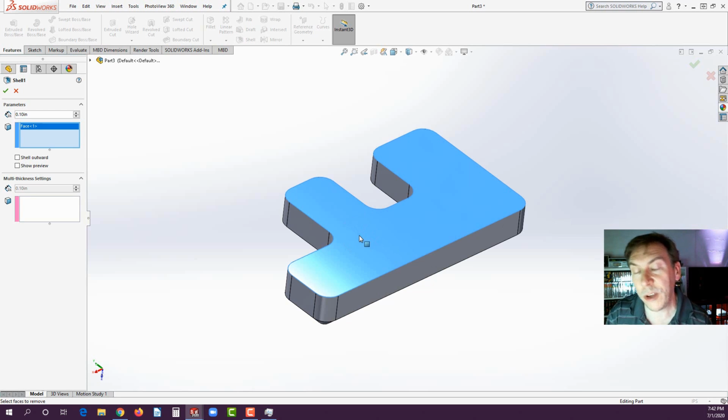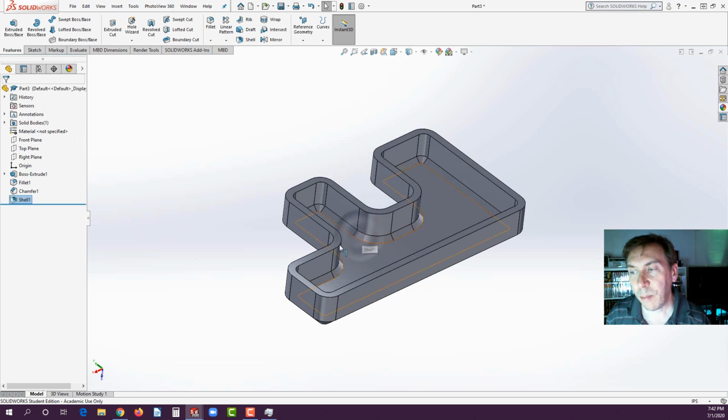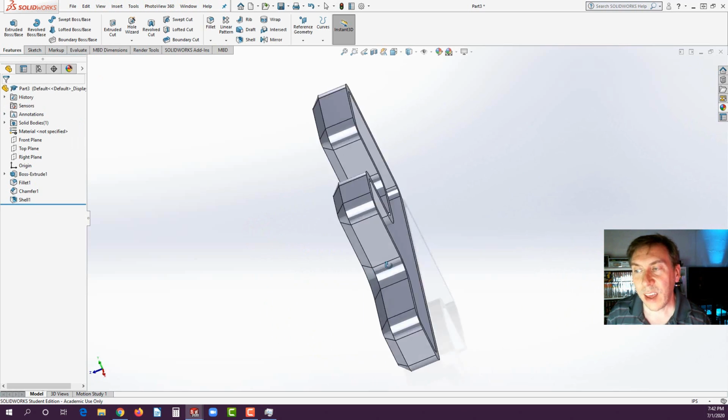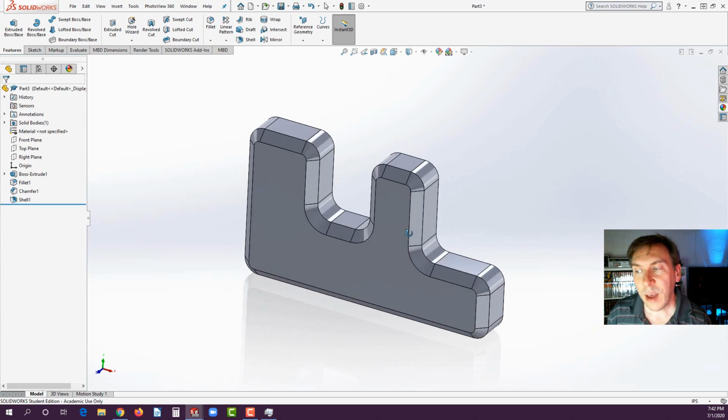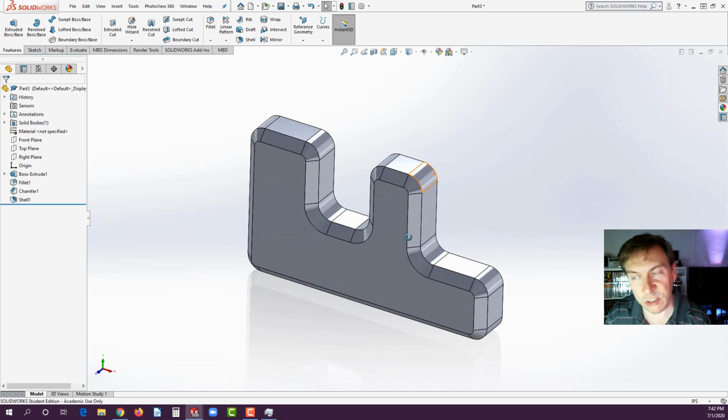Now notice to the right of my pointer I have a little green check, indicating the right mouse button will do the same thing as applying it with the green check mark or enter. Go ahead and use that. And there you go. Again, we took a very ordinary part, made it slightly more interesting, a better portfolio piece.